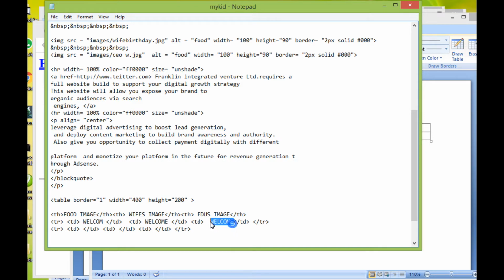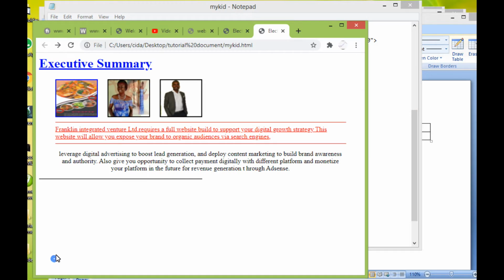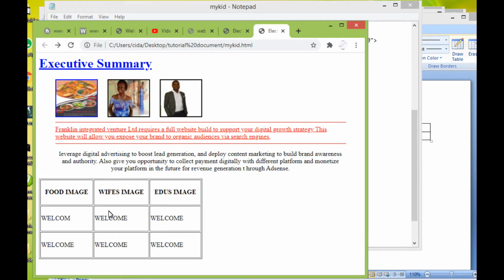I'll populate this welcome to the second row, just for us to understand, to see how our table looks like. I'll populate this and save. When we go to our browser, there is no table here, but if we click, we see the type of table at this point. This is our header.